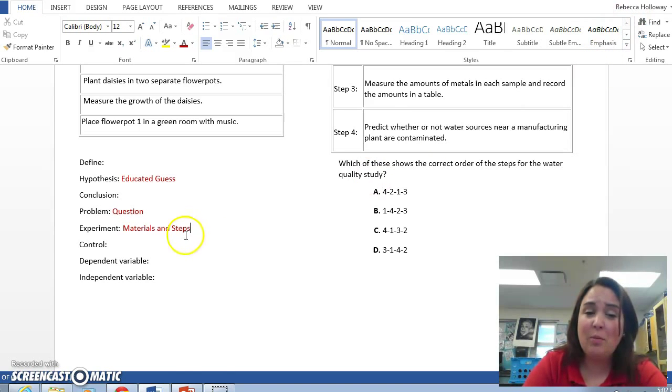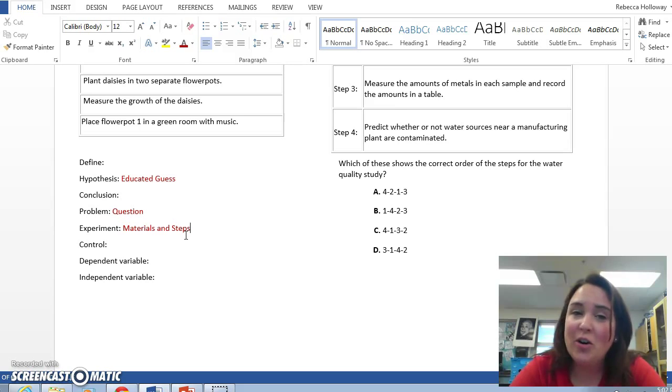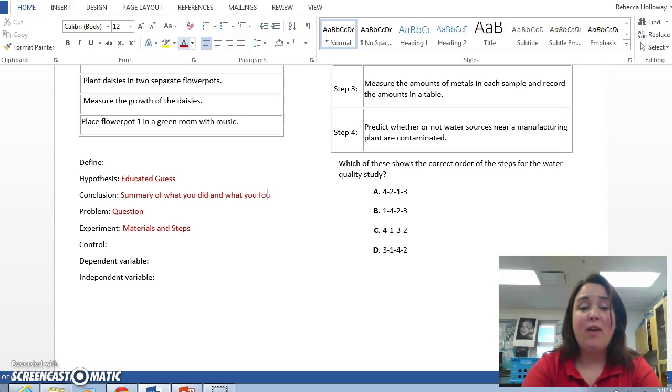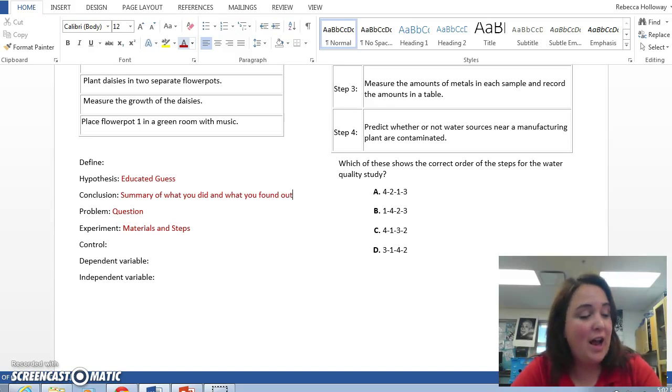As you do your experiment, what's not listed on here is that you're collecting data the whole time. Then you're analyzing the data, basically figuring out what it means. And then finally, you'll get to your conclusion. Your conclusion is basically a summary of what you did and what you found out. It's the Cliff Notes. People are going to flip to the back of your research and say, here we go. That's exactly what they did.